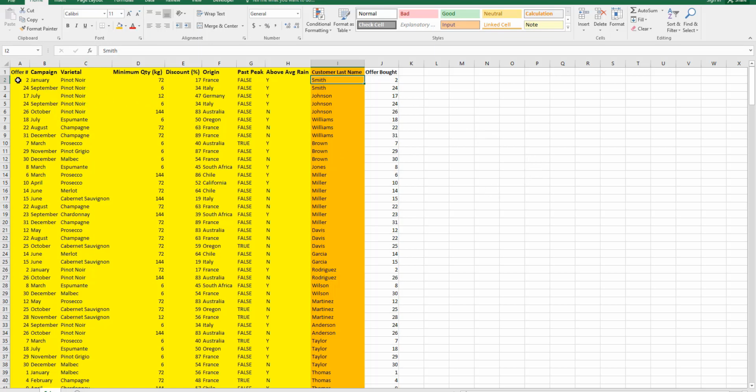But we've got offer number 2, which was in January. The variety was Pinot Noir. It was 72 kilograms minimum quantity that has to be purchased. The discount was 17% off of the list price. The wine's origin was France. Is it past its peak? No, false. Above average rain? Yes or no.